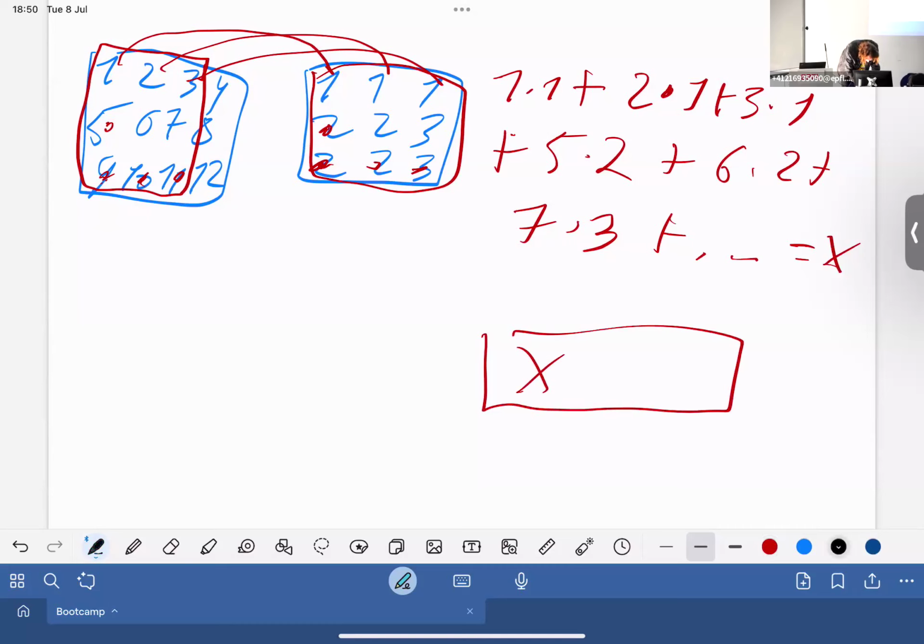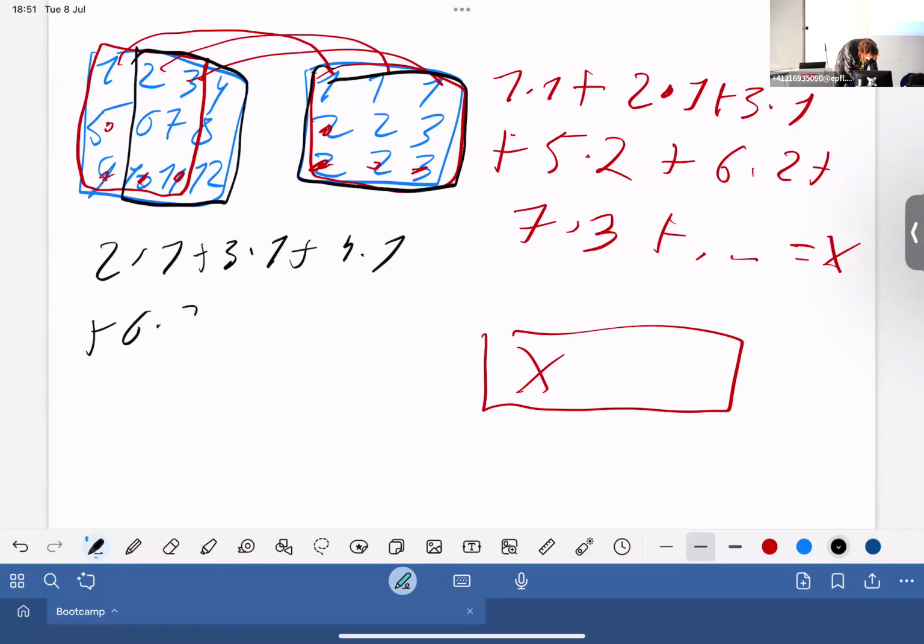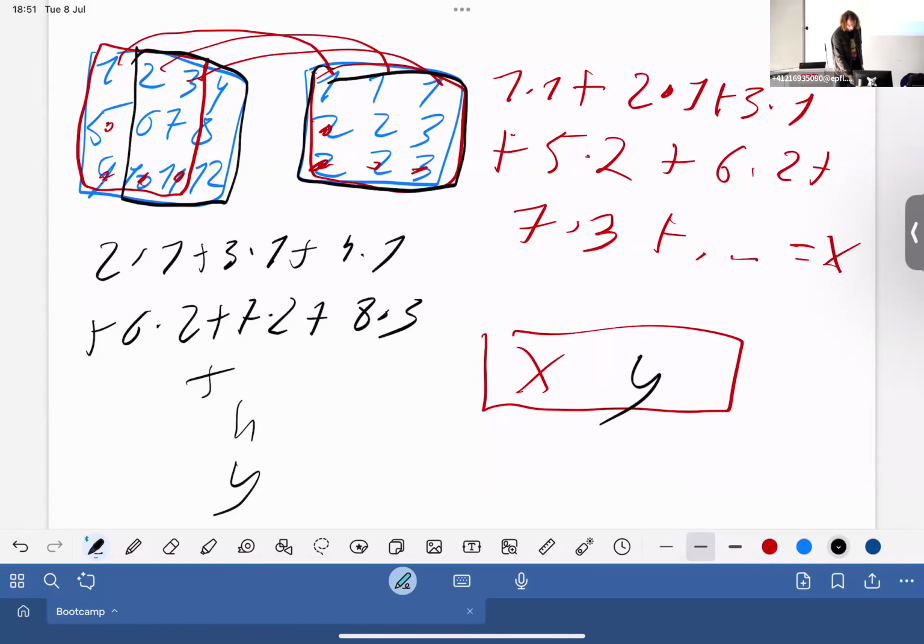Let's use another color here again. And we move it to the next position, to the next overlap here. And we again calculate the result, which is 2 by 1, plus 3 by 1, plus 4 by 1, plus 6 by 2, plus 7 by 2, plus 8 by 3, etc. And we result in something like y, and our output is a vector with two elements, x, y.